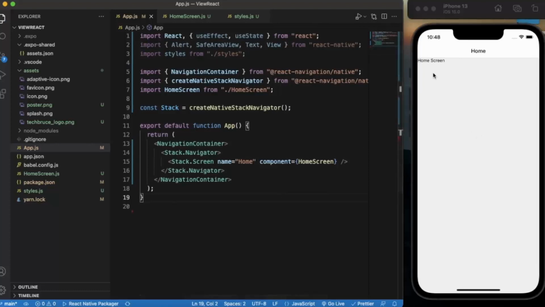Now we are seeing this home screen, and we also saw this header. We can also customize this header however we like. We can change the title over here. We can provide the buttons or icons over here. We will see those styling in our next videos. First of all, let me just create another screen.